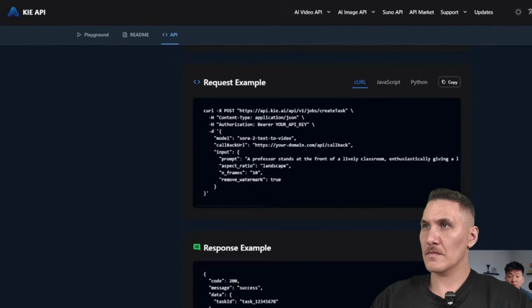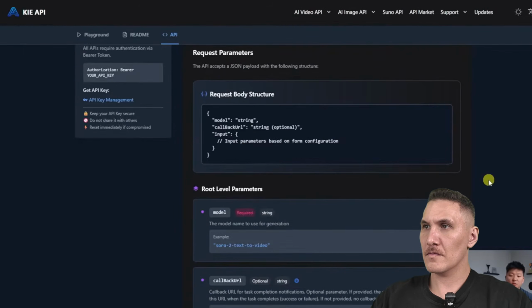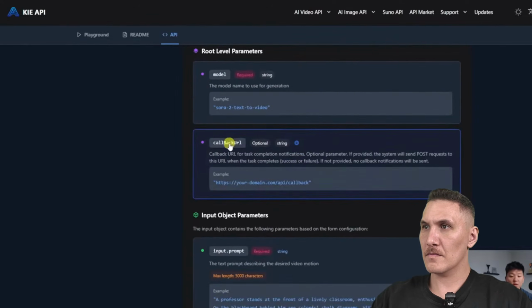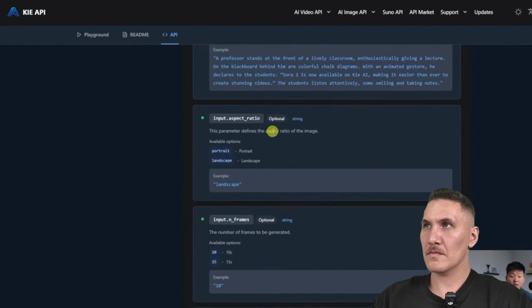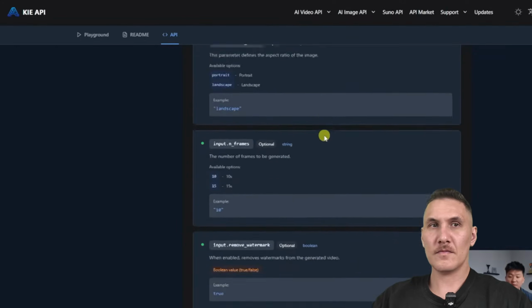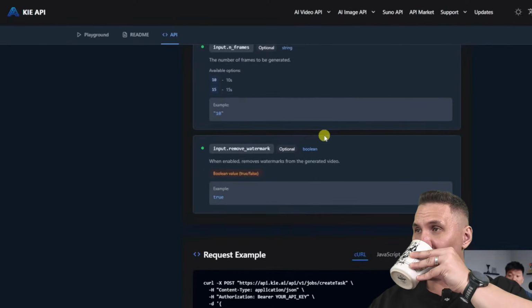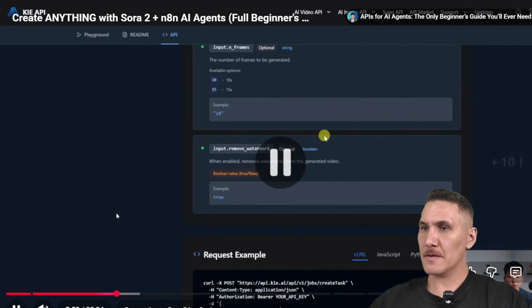The only reason I know that's optional is because in this API documentation, it basically shows you what you need to send over. So you can see the model, that's required. Callback URL, optional. Input prompt, required. Aspect ratio, optional. So you can actually look at this API documentation and understand how you can change the behavior of the Sora 2 API. So I'm not going to dive too deep into that right now. If you want to deep dive, I made a full course.